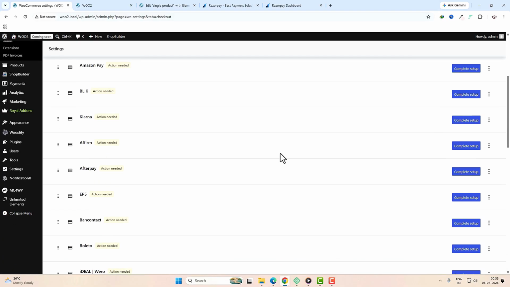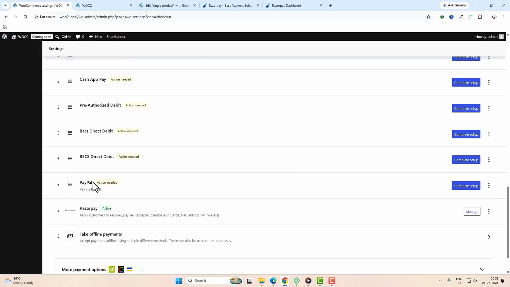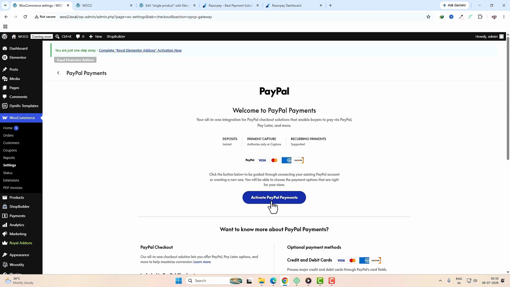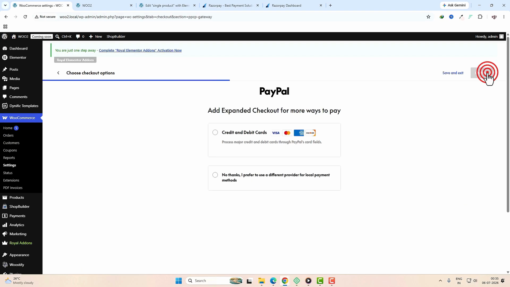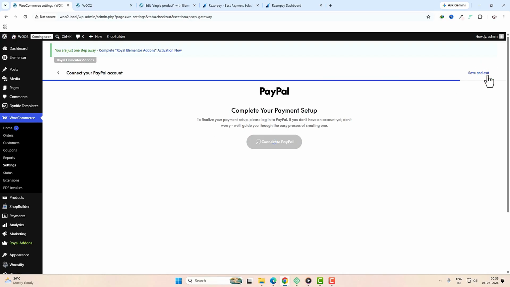So now I have to set up PayPal. Scroll down, and here you can see the PayPal payment gateway option. Click on complete setup. After that, click on activate PayPal payment. My product is physical, so I click on continue. Credit/debit card option I want. Click continue, and after that, click on connect to PayPal.